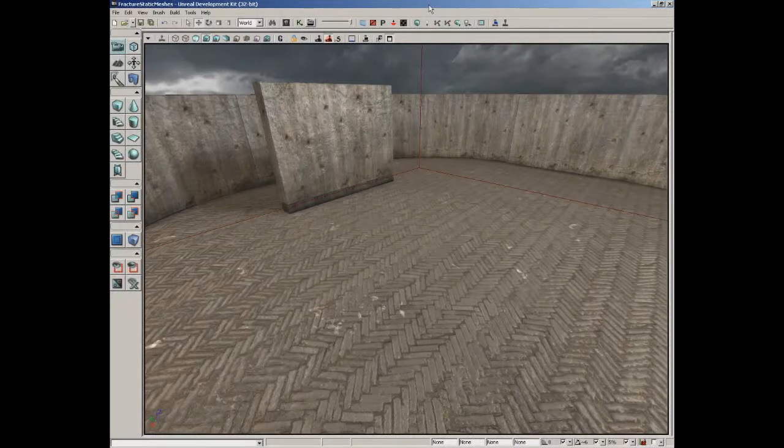Alright, let's talk about fractured static meshes. Fractured static meshes allow you to add some more interactivity to your levels by taking something which generally doesn't move, like a static mesh, and giving you the ability to blow it to tiny bits while you play your game.